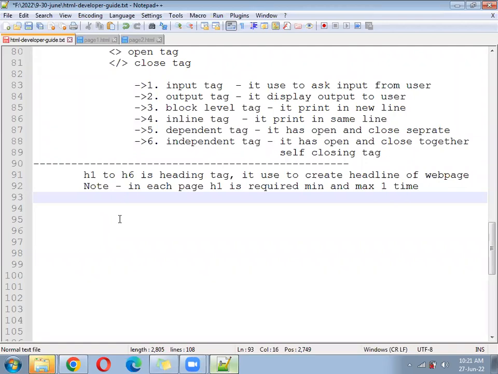Only one time. If you use it more than that, you are breaking the rule of digital marketing. You are not following the standard for contents. Your page will not come in Google search, and it will not come in the higher priority search results. It will be on the lower priority or negatively listed.